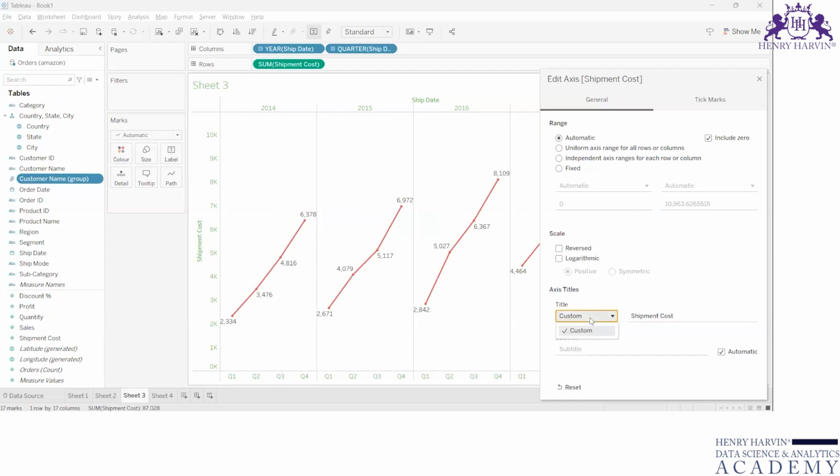Now custom. If you don't do it custom, every time whatever value you're putting in the rows or columns will automatically be displayed as the axis name. Okay, so that is one thing. So these are the ways.